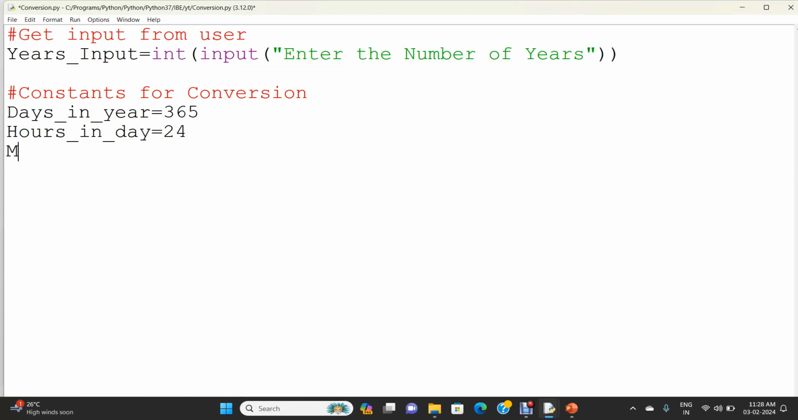Next, minutes in hour. For 1 hour, we are having 60 minutes. So this variable I'm initializing 60. Next, seconds in minute. For a minute, we are having 60 seconds. So I'm initializing 60.